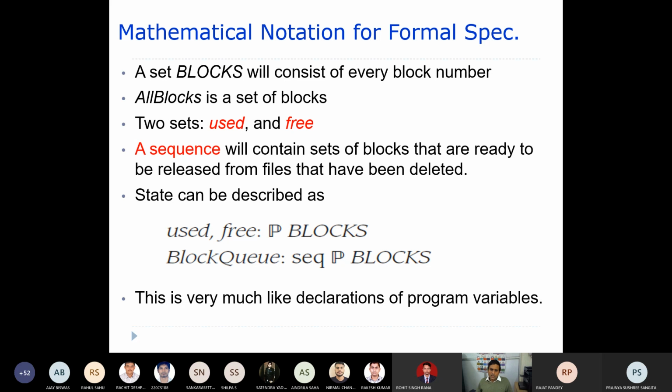Now we can see how these can be defined. You see the sets used, free, and then a colon, and if you write the symbol P and then blocks, what does it mean? Can anyone tell me? Before a set, if you write P, what does it mean? It's a general notation in sets. Yes, it's a power set, right?